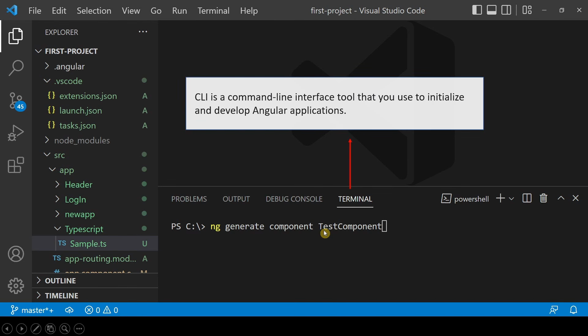for your Angular application. So the definition is, CLI is a command line interface tool that you use to initialize and develop Angular applications. For example, it is used in creating a new project, creating new components, etc. Here we are creating the component test component and the CLI will generate the scaffold, or we can say the whole component template for us. Let me show you how.